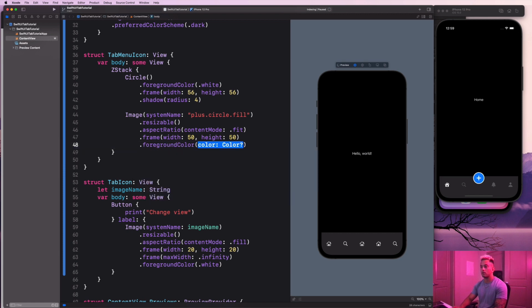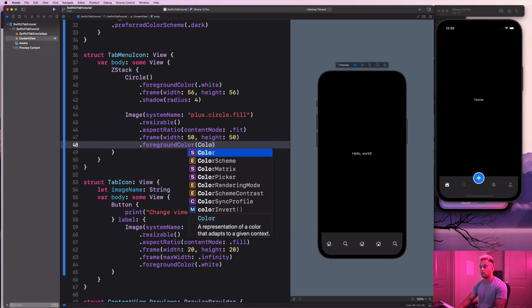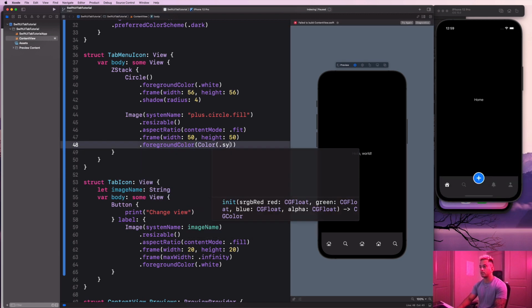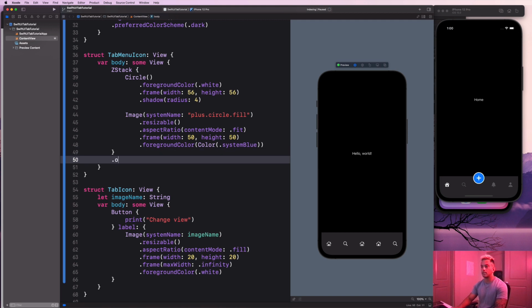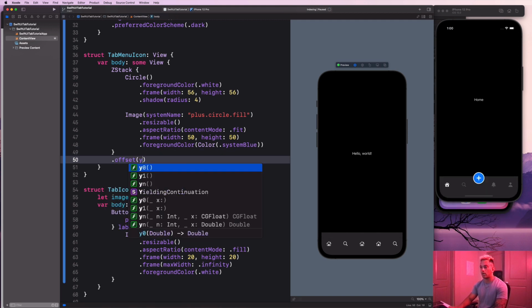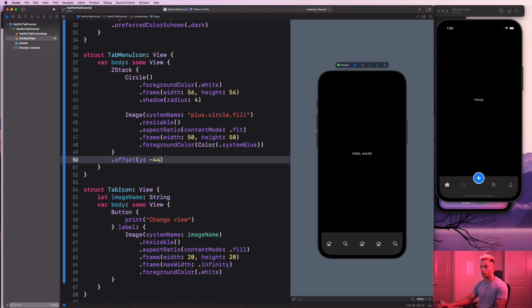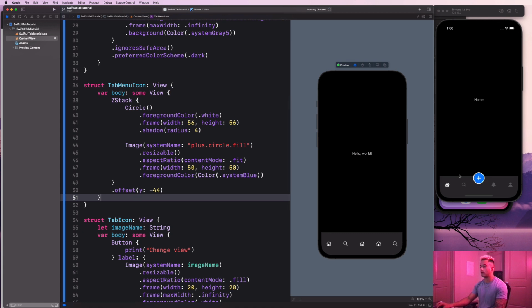Foreground color. It's going to be Color(.systemBlue). And once again, you guys can just make that whatever color you want. So let's see. And then, guys, I'm going to give this an offset of -44. So I'm going to say .offset y: -44. So that's how we're going to move that guy up, right? By 44 pixels in our tab bar.